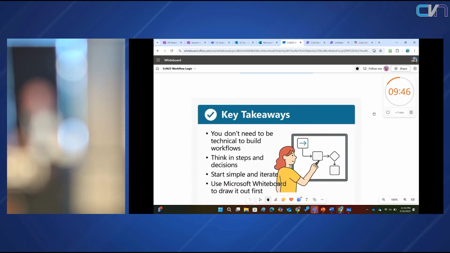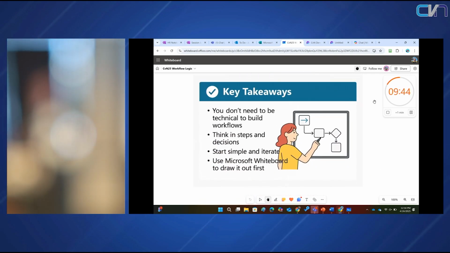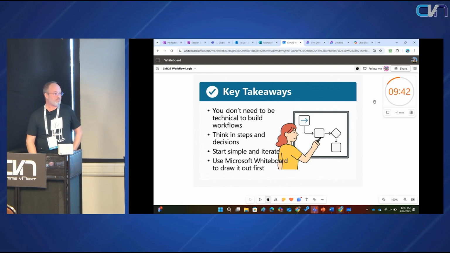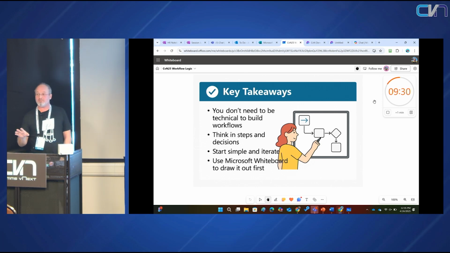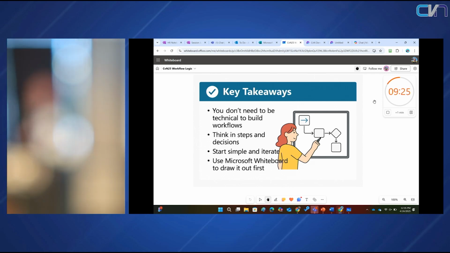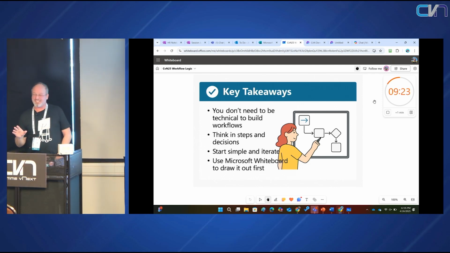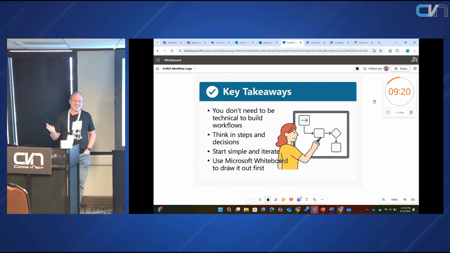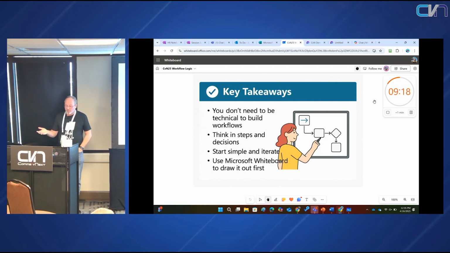All right, so our key takeaways. You don't need to be technical to build a workflow. It helps. You can do more technical things if you are more technical. ChatGPT, by the way, is pretty good at Power Automate. Not perfect. There are some actions and buttons and things that it tells you to do that don't actually exist. But you don't have to be technical to build, especially basic workflows.